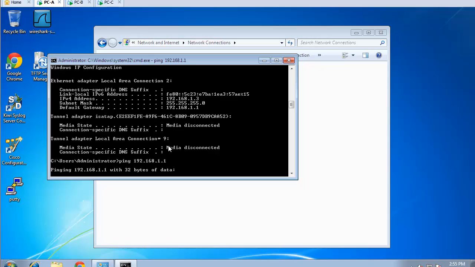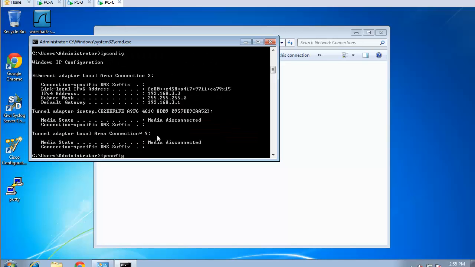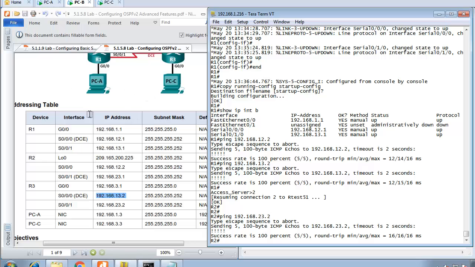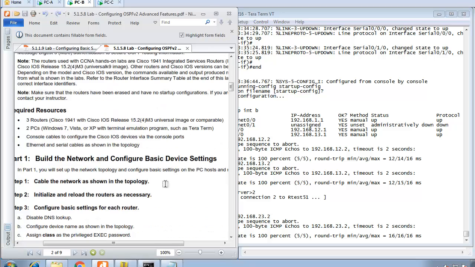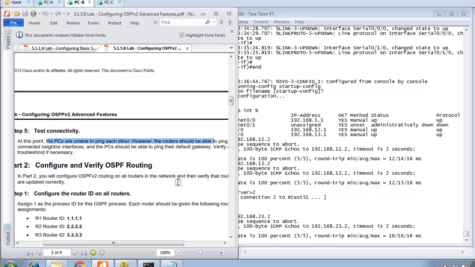PCs, can they ping the gateway? 1.1, that's the gateway. Yep. PCA can ping the gateway, and can PCC ping the gateway? Yeah. So the network is fine, it's working fine. I can't ping from PCA to PCC because there's no routing involved yet. Configure PCs, we've done that. Test connectivity, we've done that.